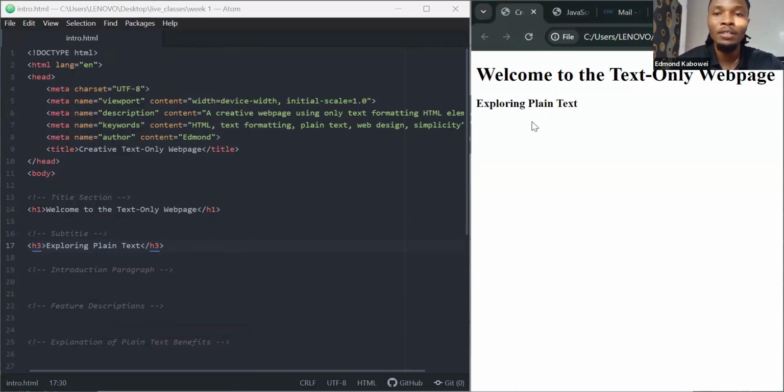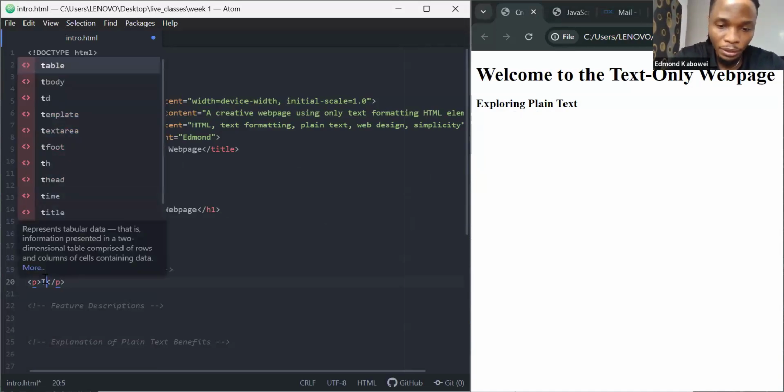So I won't be styling any of this text. I won't be applying any colors or any of those fancy things you see on web pages. We're just going to be having just text on this page. So it might look a little bit basic, but it's just for us to understand how the text formatting elements work. So next here, I want to introduce a paragraph, and I'm going to make use of the P element for paragraph, and I'm going to write my first paragraph.